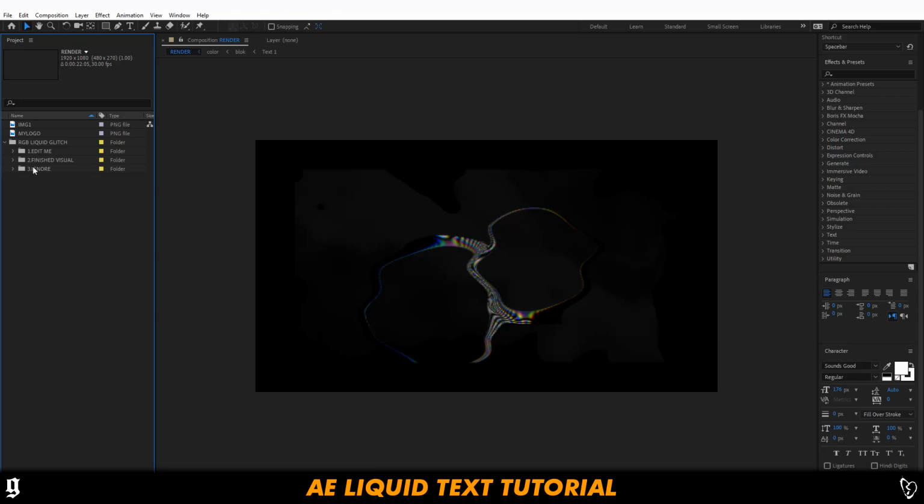Okay, so once you're in Adobe After Effects, I've tried to keep this as simple as I possibly can. You're going to see these three main folders that you find inside the RGB liquid glitch. Ignore these, they're just my personal images. As you update your own images, you're going to find they're going to appear up here. But for now, we're going to ignore these. And you're going to go into the Edit Me section.